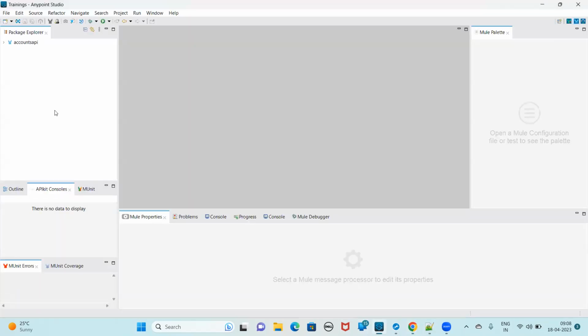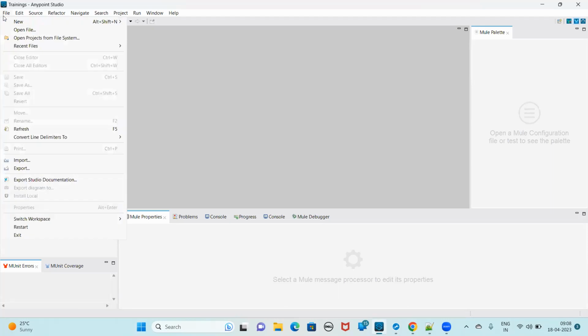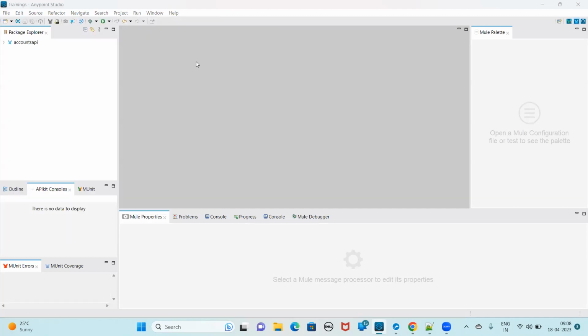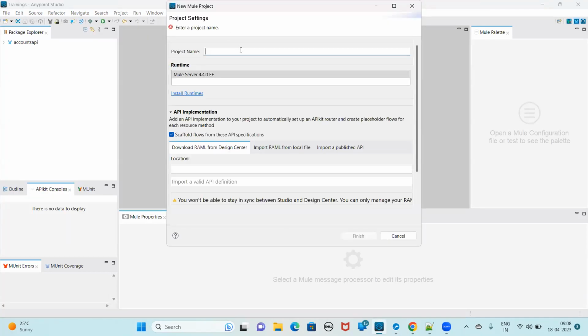Now let's jump into Anypoint Studio. What we see here is the option called create new Mule project. Give the project name, what the API is meant for. Employee API is the API. You could see here we have a number of options available. Download RAML from Design Center: you can download the RAML from Design Center and go ahead with that.